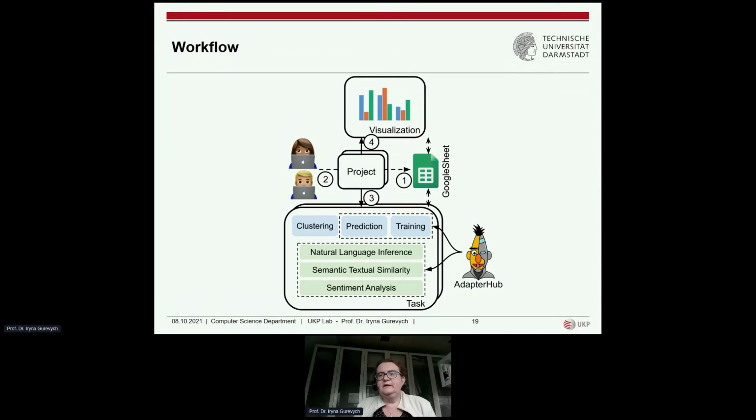In step number 3, users can create an action by selecting a specific action type. Currently, we offer 3 action types: clustering, prediction, and training. And both prediction and training use pre-trained adapters from the adapter hub. Based on the task selection by the user, for example, sentiment analysis, the specific adapters are dynamically retrieved. Then the adapter is used for generating predictions or training on labeled data. This is enabled via dynamic code generation. In step number 4, and after generating predictions, the user can visualize the results within the project.